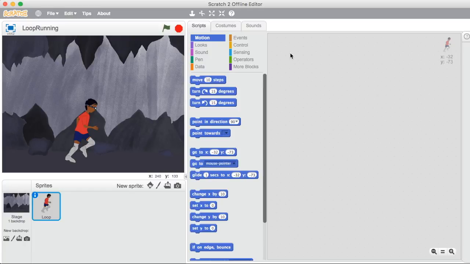My name is Luke, and today I'm going to show you how we can program Loop to run left and right, how we can have some animation with this, and how to use all of that to make a simple game.